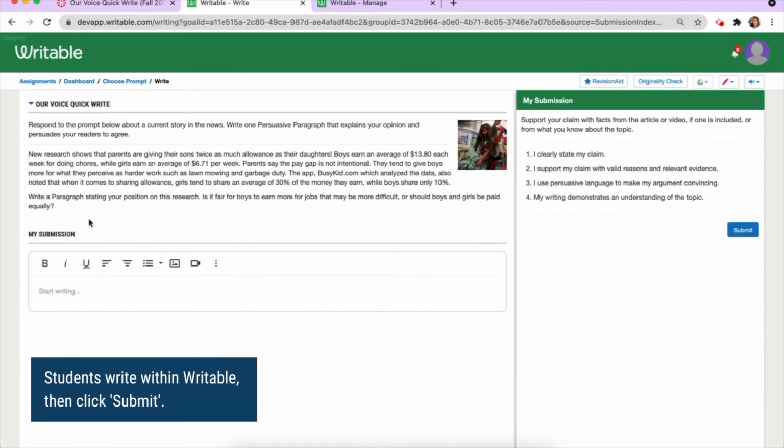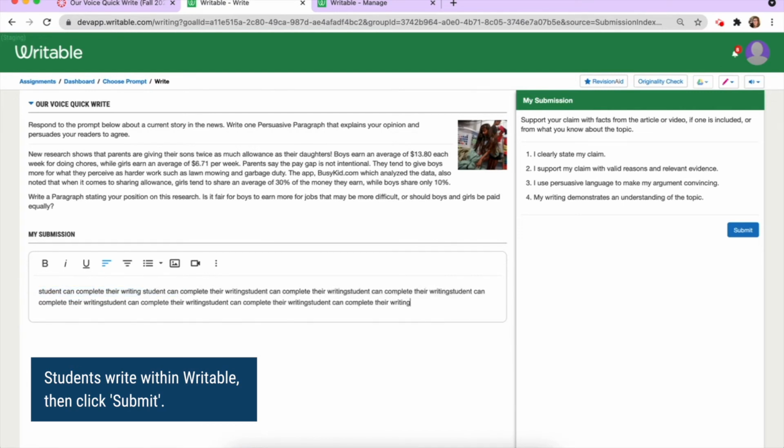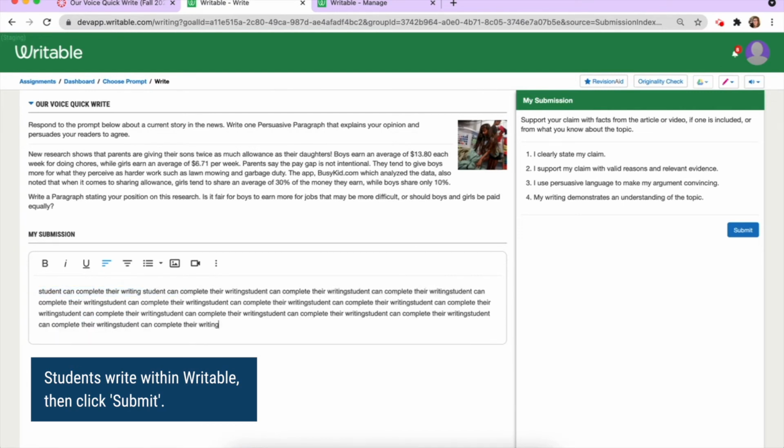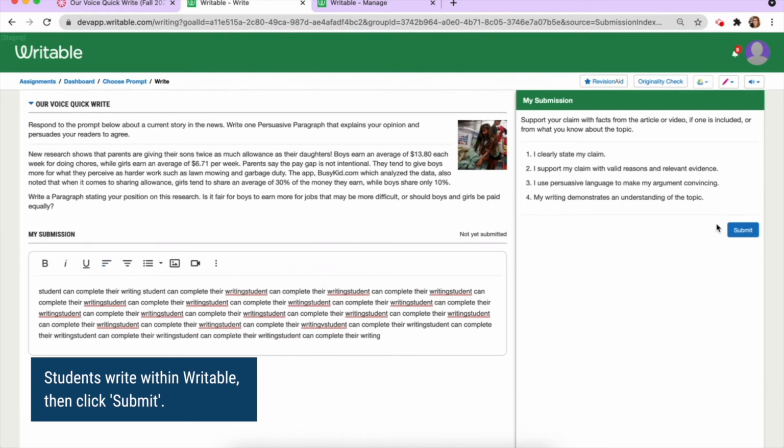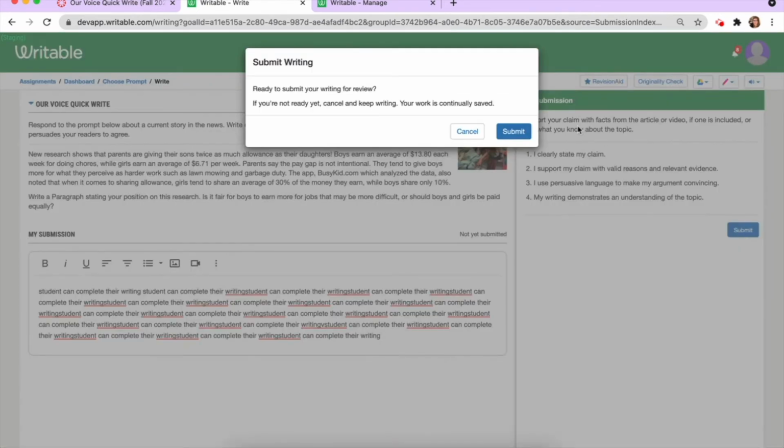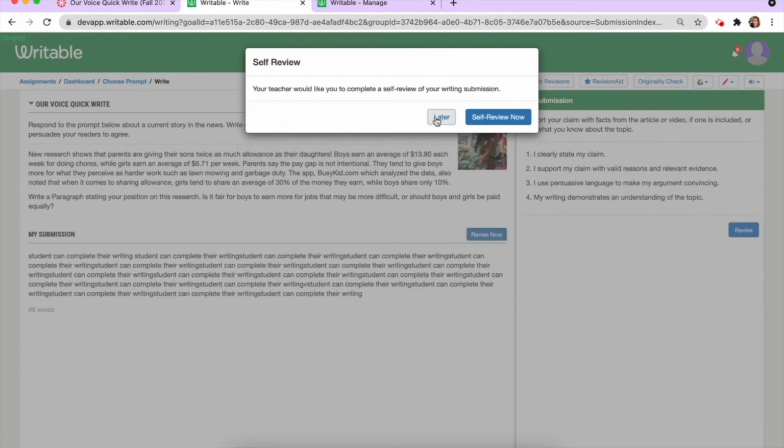And this is the writing screen in Writable. So they can complete their writing. They can write, they can save it just as they go. There's no save button. This page auto saves, see? And then they click submit. And that's as easy as it is. You access your assignments in Canvas and you complete them in Writable.